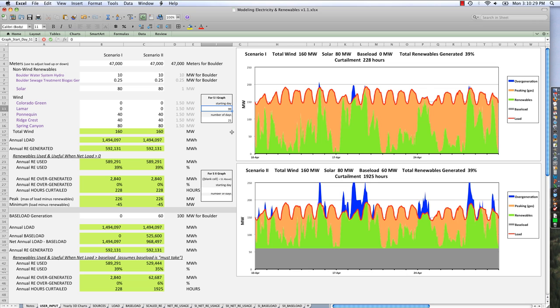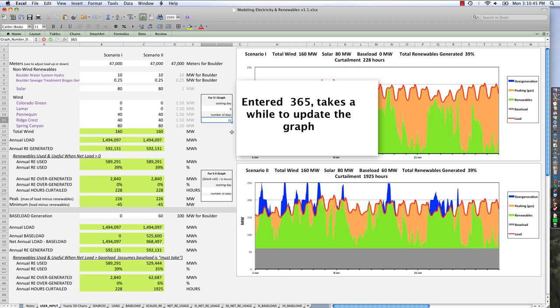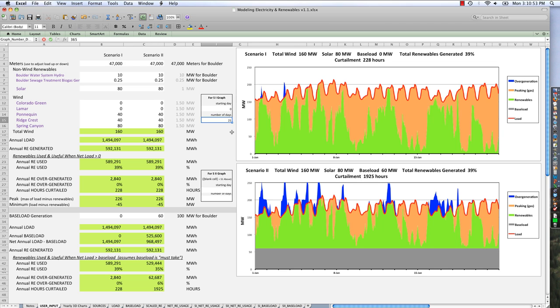Now, it'd be nice to see an entire year at once. But what you'll see is that that's actually not very useful information. It gets to be too much detail. These line charts are very useful for a short number of days, but for a year's data, it turns out a 3D chart is better.